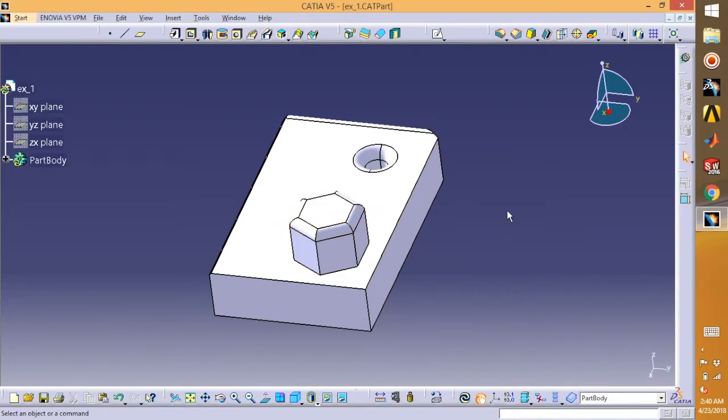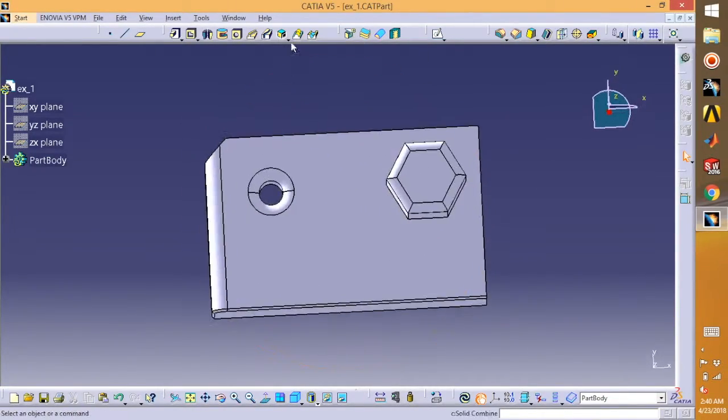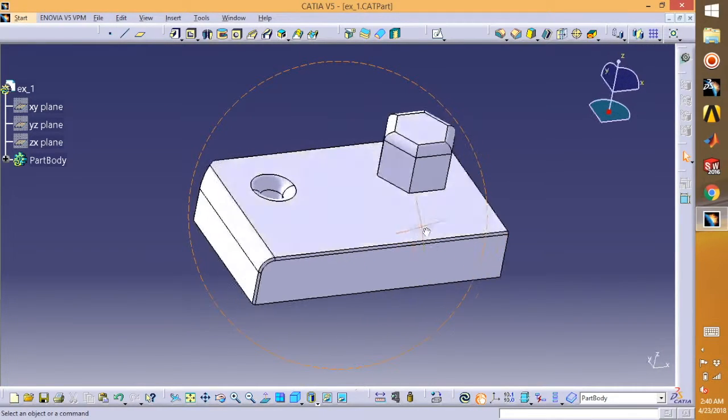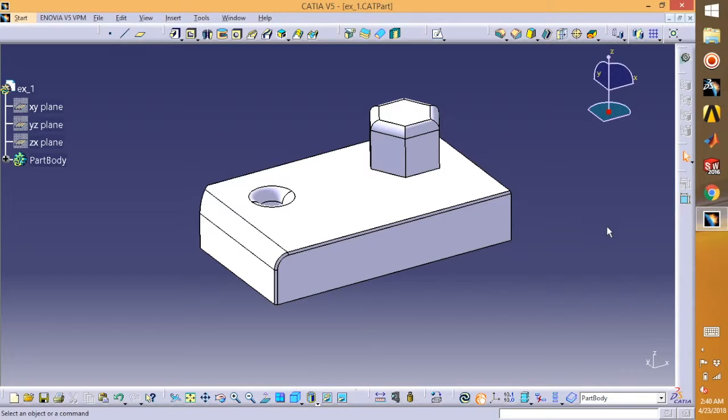it's perfect. So yeah guys, this is the second tutorial on Catia V5 basics, and this is how you can use fillets and chamfer in Catia V5.